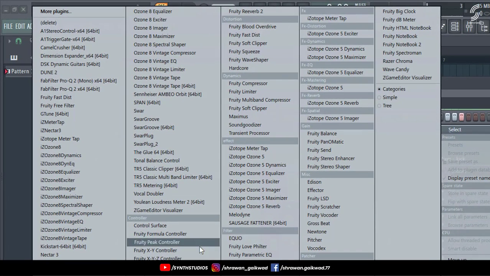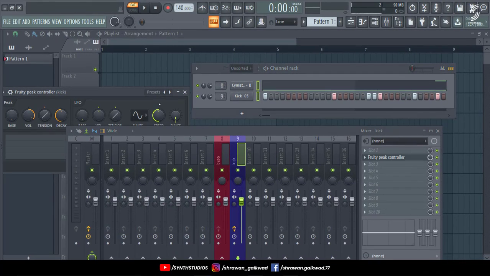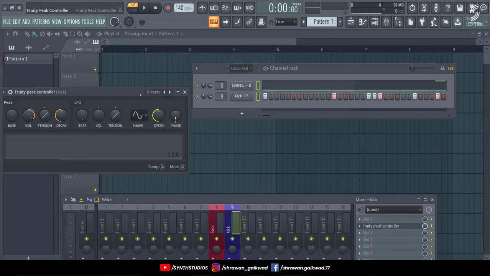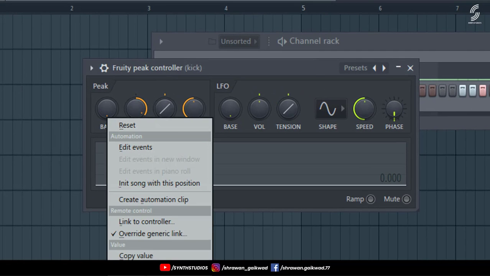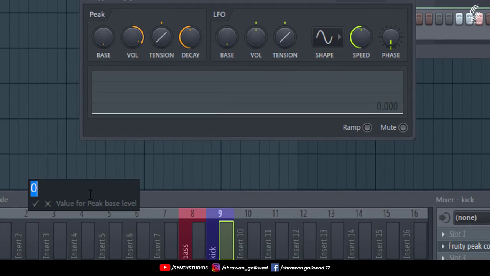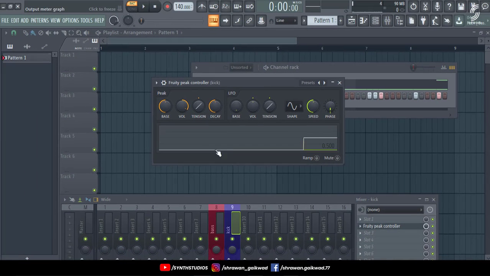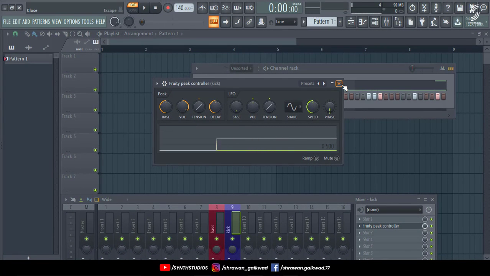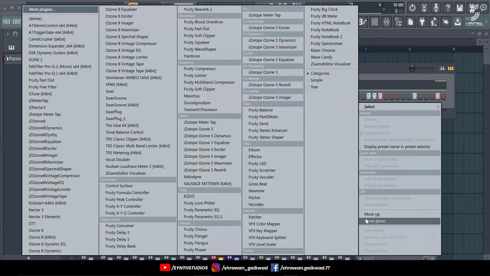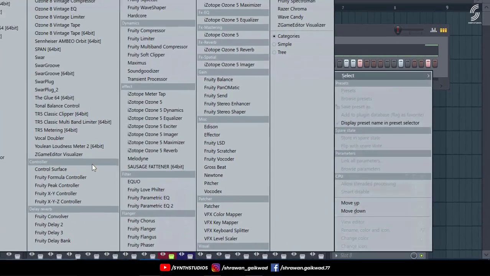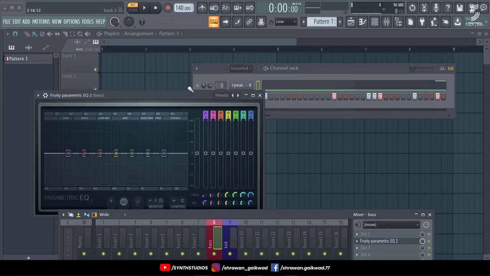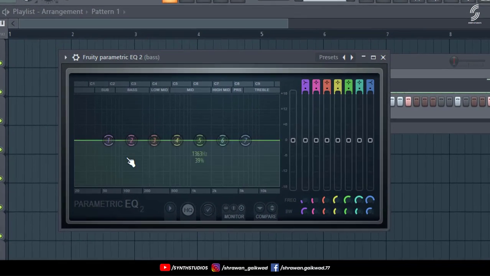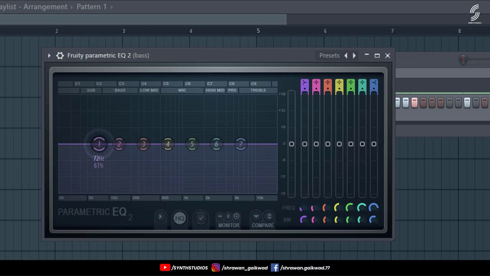Add Fruity Peak Controller on the kick channel. Set the bass value to 50%. Add Fruity Parametric EQ 2 on the 808 bass. Set the low band value around 200 Hz.